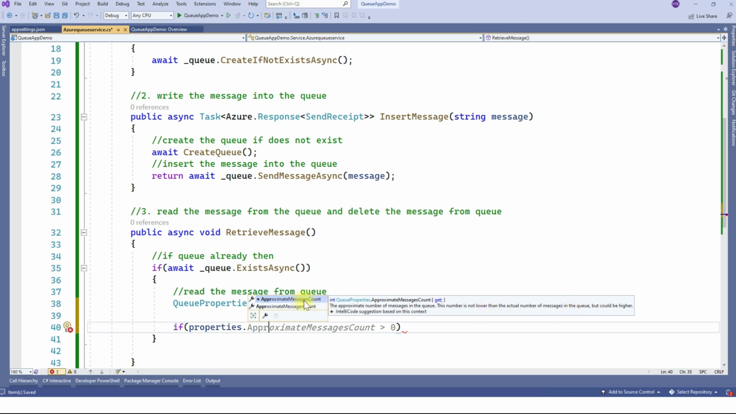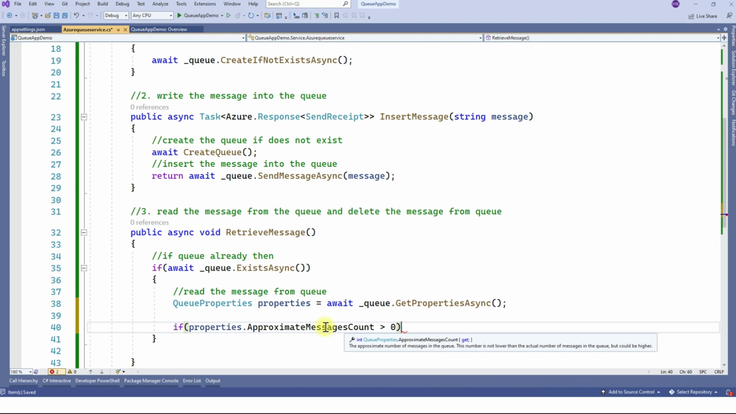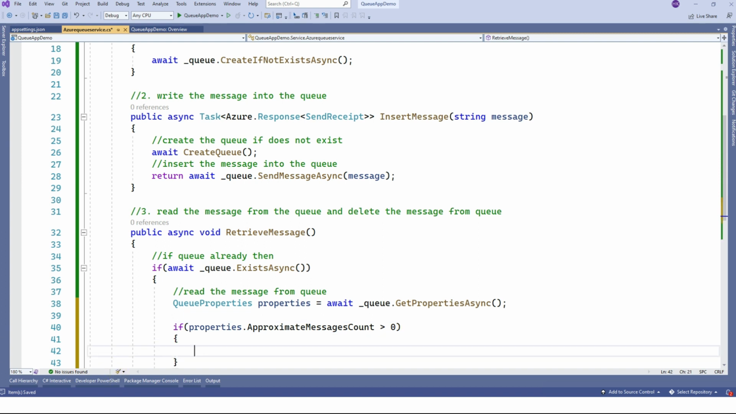So approximate message count, this particular property is giving output as integer. So it will not give the exact number of messages in the queue, but the actual number of messages in the queue will be higher than what this particular property is giving. So if this approximate message count is greater than 0, then we start reading the message.